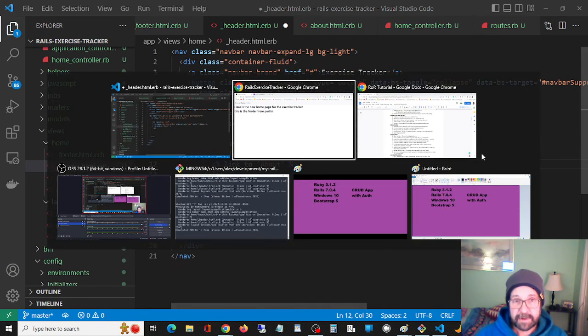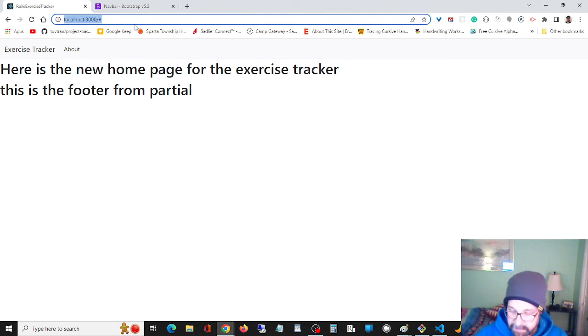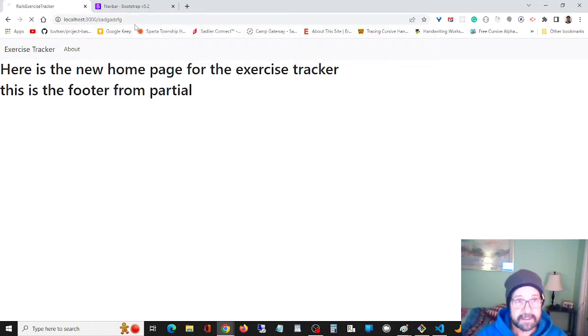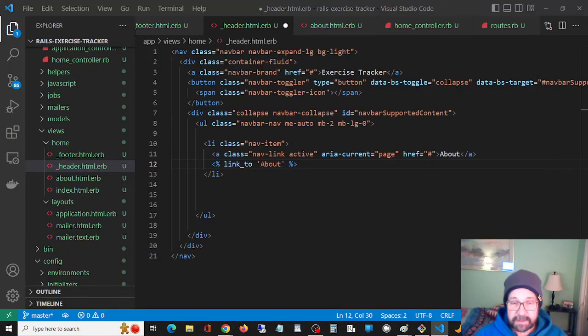You remember over here when we did something that didn't exist and it told us what routes were around? This is one easy way to find what routes are available. So here's the about path. So it's home, about, path, the root path. This is the one we want. Okay, this goes in here.